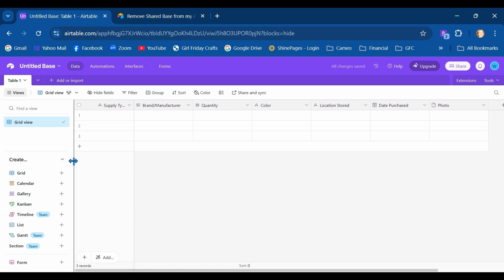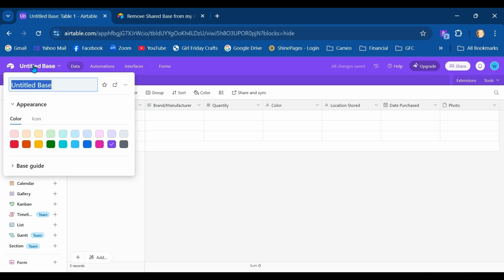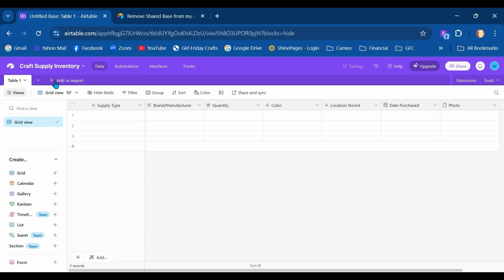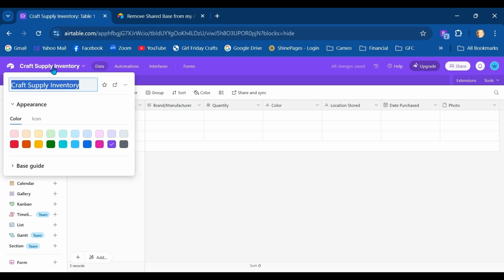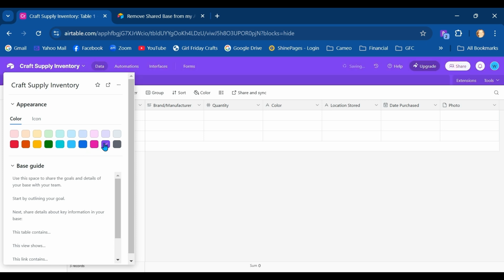I can also move this menu column over here, it's called views, and make that a little smaller so that I can see everything on the screen. So you've got a lot of flexibility in terms of what you do. It auto saves, so you don't have to worry about that. We're going to name the base craft supply inventory. So I just came up here and clicked, and it automatically pops up. You can change the color, which is kind of fun. You don't have to.